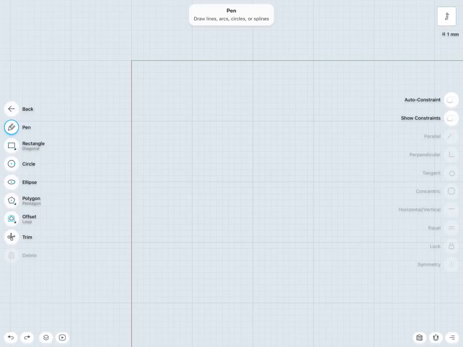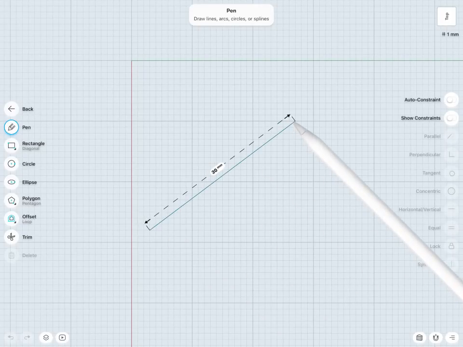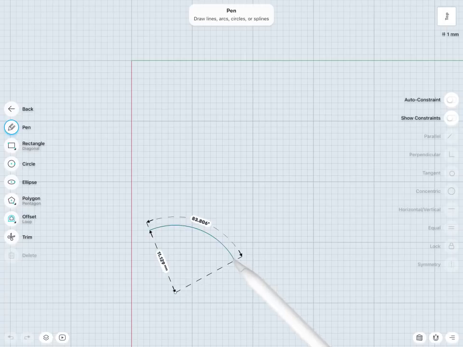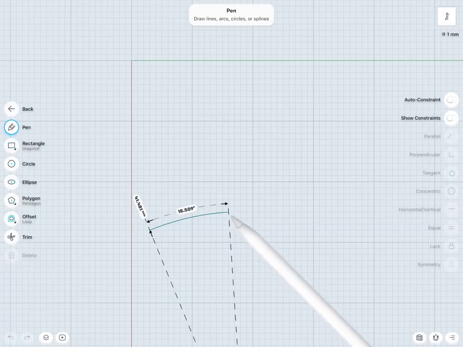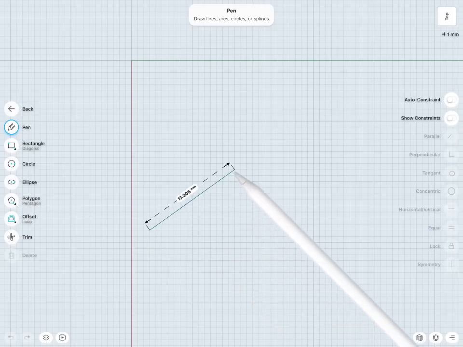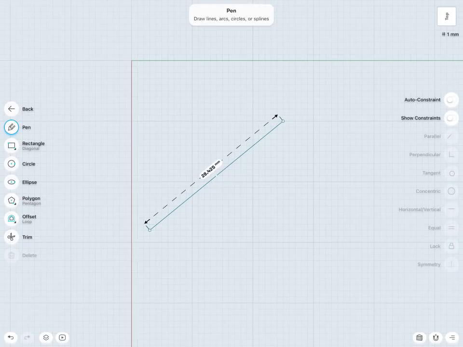So if I start by maybe drawing a line here, but maybe halfway through I change my mind and decide I needed an arc, if I just shake my pencil a little bit, we can see that now this line has changed into an arc. Again, if I'd like to change back to a line, I could shake my pencil once more, and now I'm back to drawing a line. Again, I can tap to select this line and hit delete.